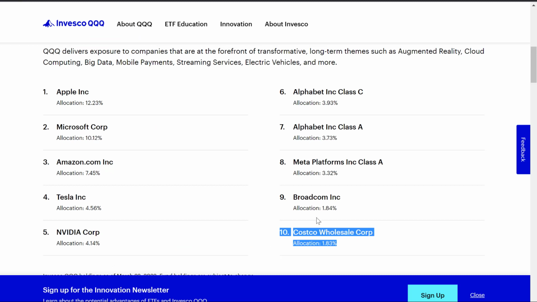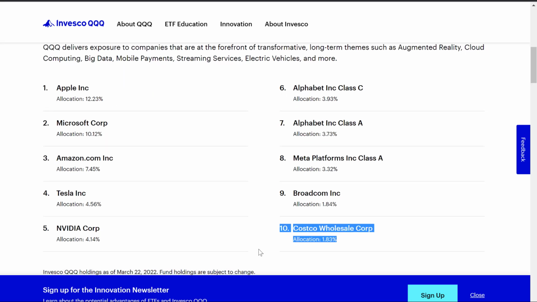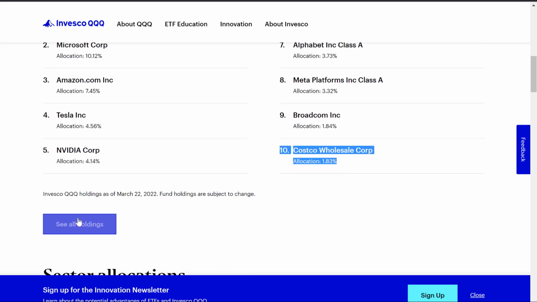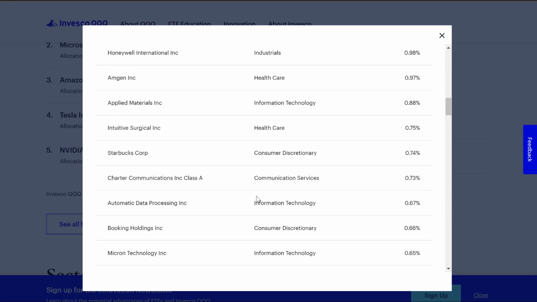Again, not that big a deal. It depends on how the market moved, on which one made money that day. It's very rare that you're going to see number 10 jump up to number 1. That almost never happens. Okay, so that's where you get the top 10, and you can see all holdings by clicking here, just a bit below, and then boom, this will pop up and give you everything that's inside the ETF.